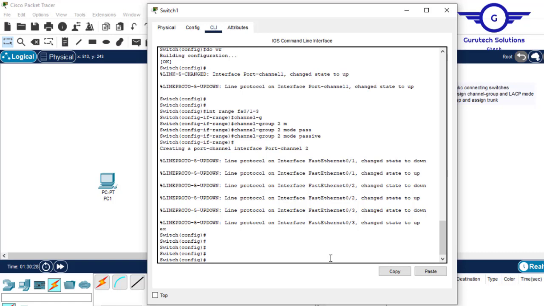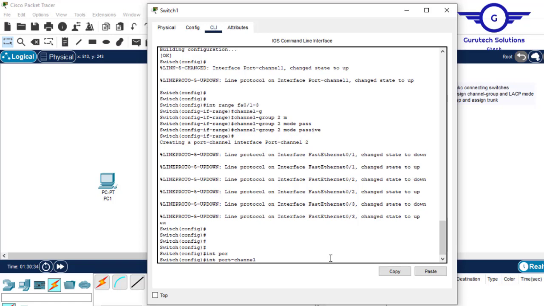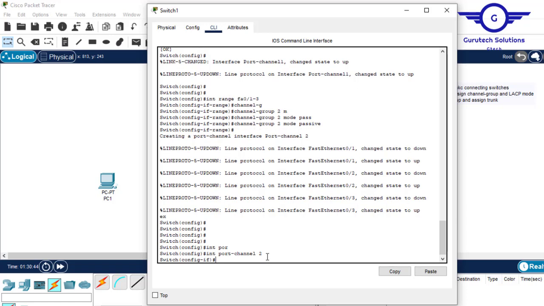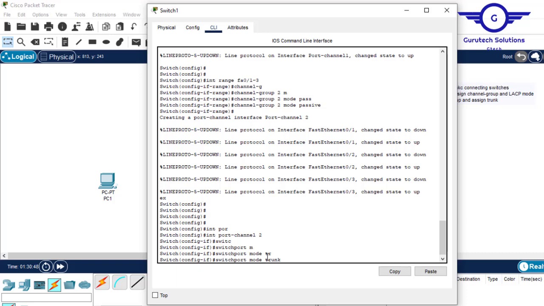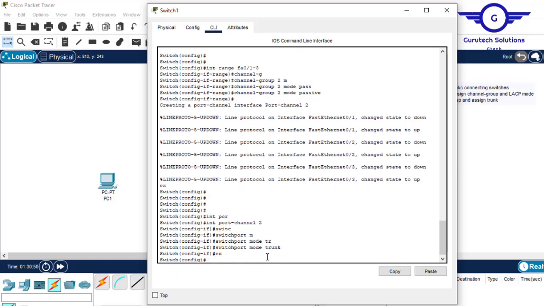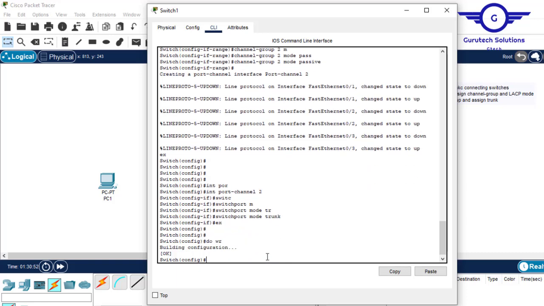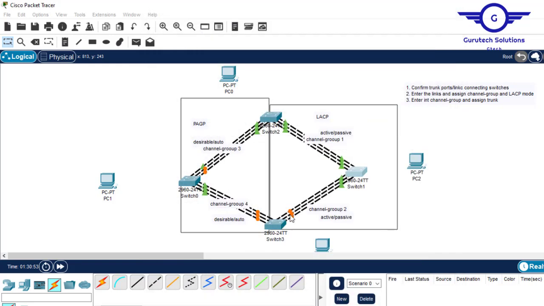Then now we enter the interface port-channel 2, because our group was 2. Now you include what was here, the channel group 2. Switchport mode trunk, hit enter, exit, and do write. So we are done configuring EtherChannel on this switch.